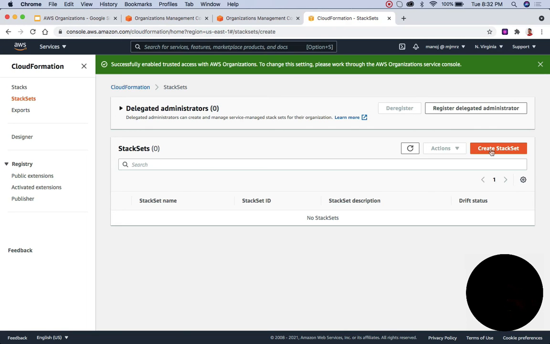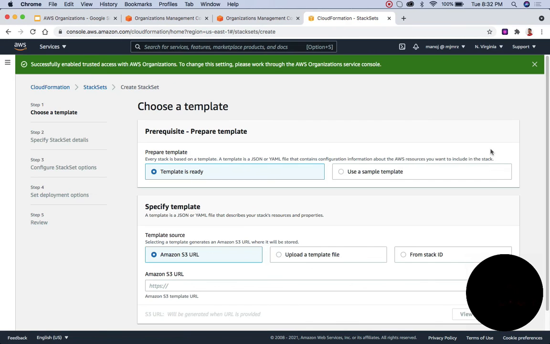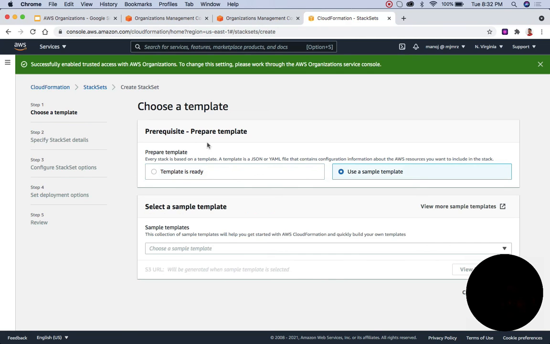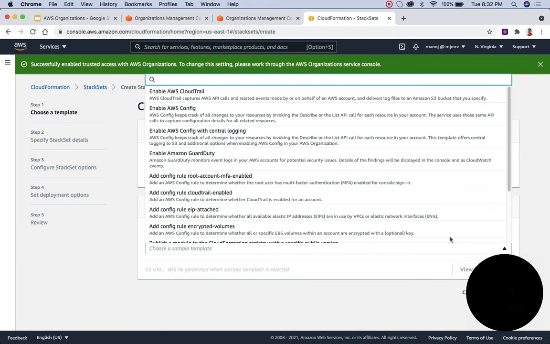Now I can go ahead and create a stack set. Let's assume I want to create an IAM role, and that IAM role needs to be created in all the AWS accounts in my AWS organization. So let's say I will use a sample template. If you already have a template, that's fine. I'll just pick one of the templates from the list. Let's say this one, enable Amazon GuardDuty.